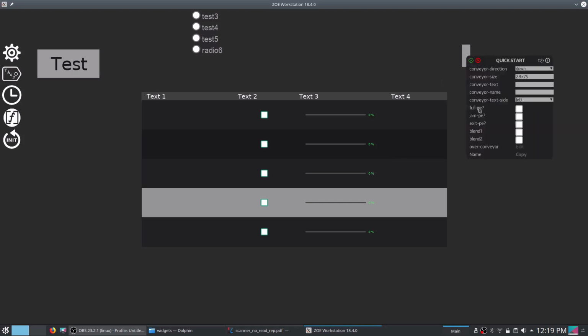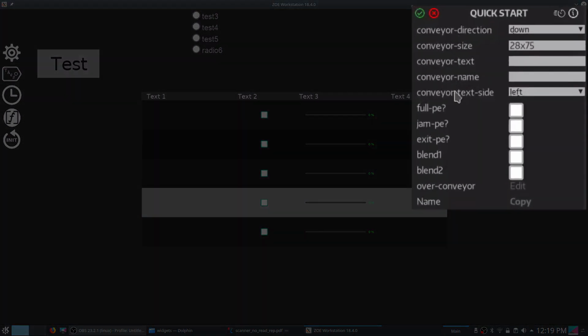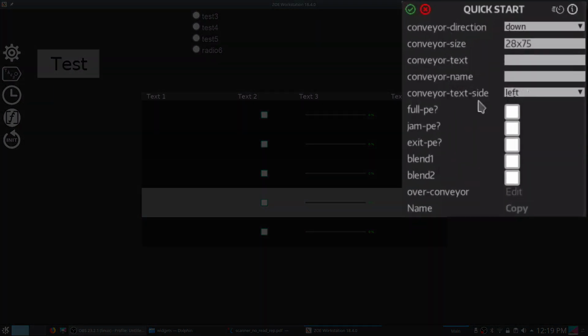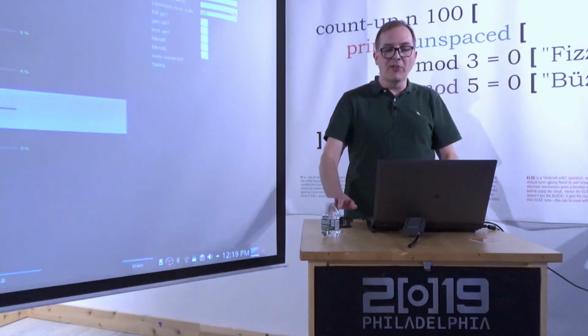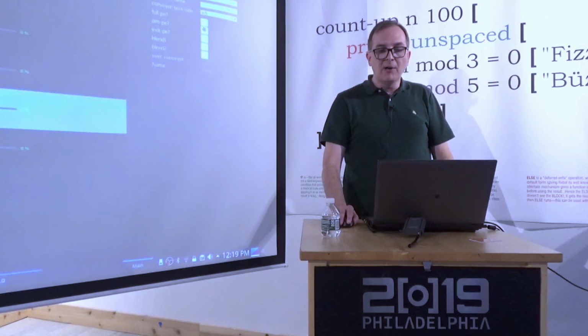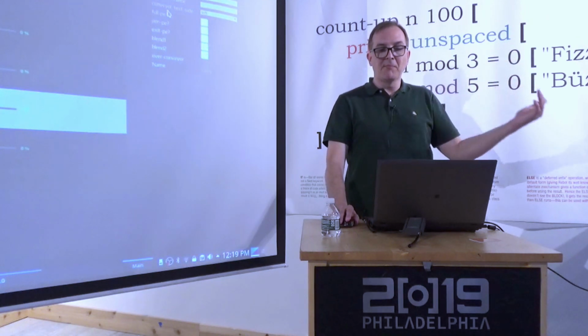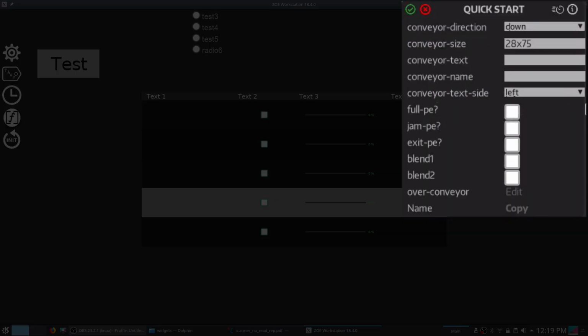So if I control right click on that, this conveyor has a sense of direction, of size. You can name it, and naming it is important to animating the colors of it. So you name it a particular name, and then it knows how to go get its data for that from the PLC. Do I put my descriptive text on the left or the right side? All these photo eyes right here and this blending. The blending lets you put one conveyor on top of another.